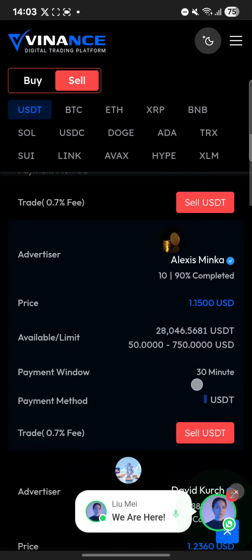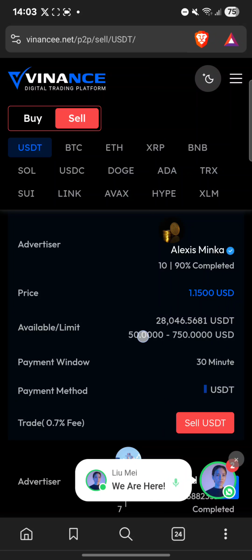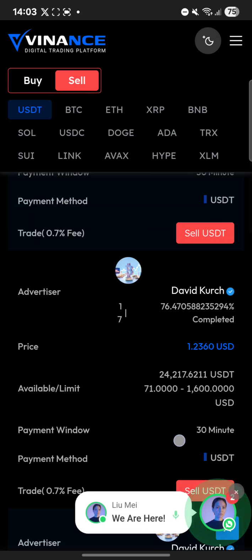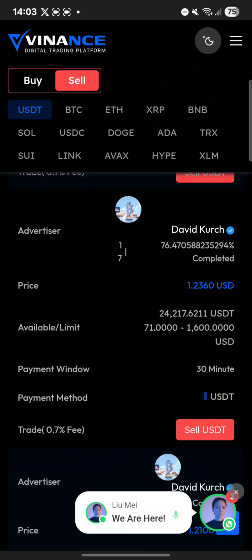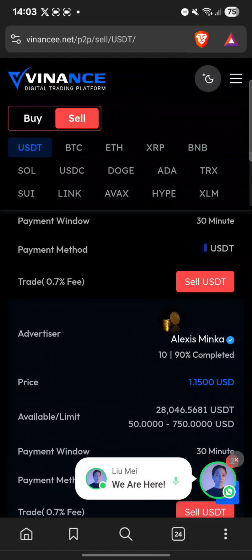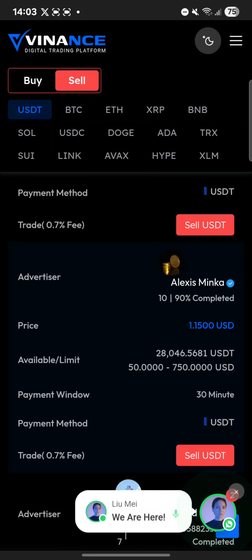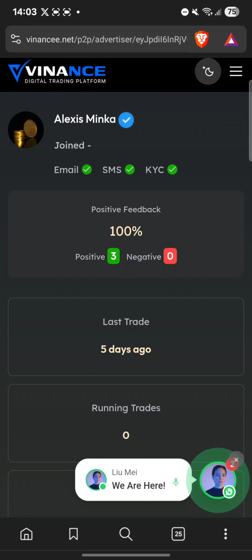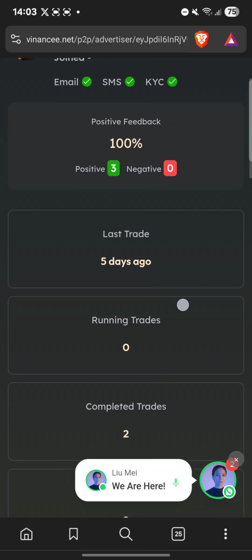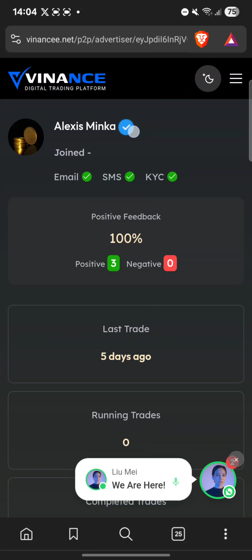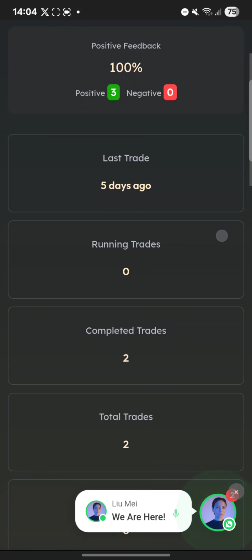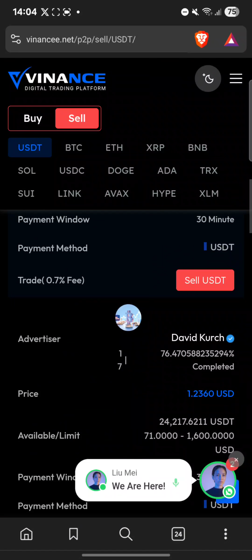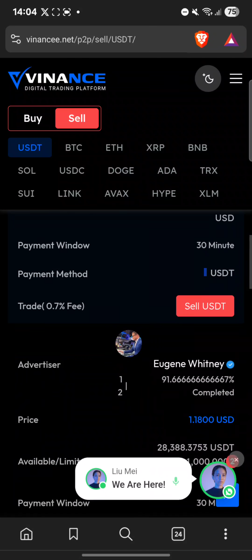All right, so continuing, you see there's Alexis Mink has between 50 to 750. There's this one called David Catch has between 71 to 1600. So guys, what to do now is you click on the profile of the vendor. See, once you click that profile, you see the vendor has 3 positives and 0 negatives. That's very important to see. Once the vendor has some good positive feedbacks and he's verified, you know that you will not be scammed.